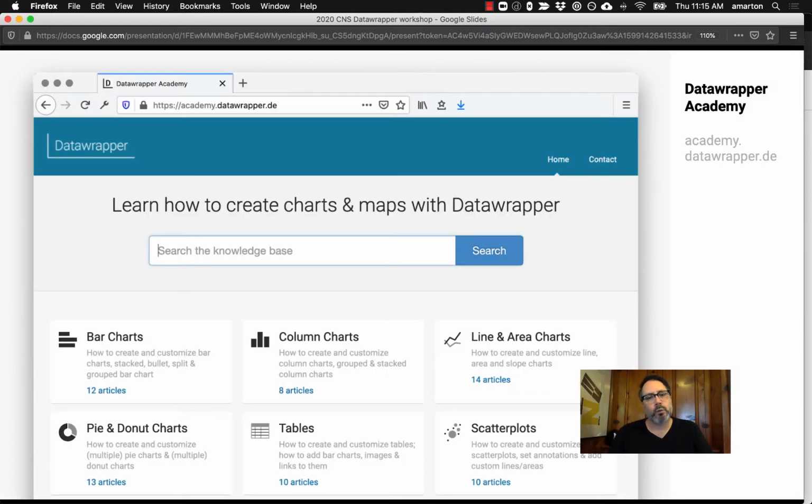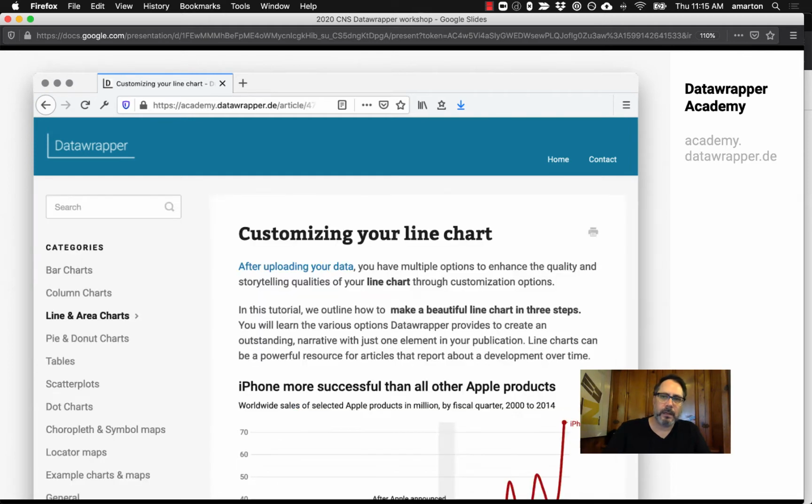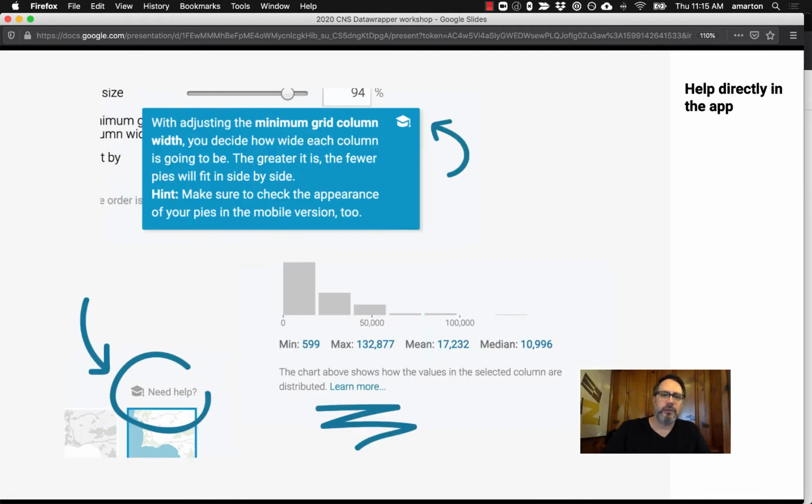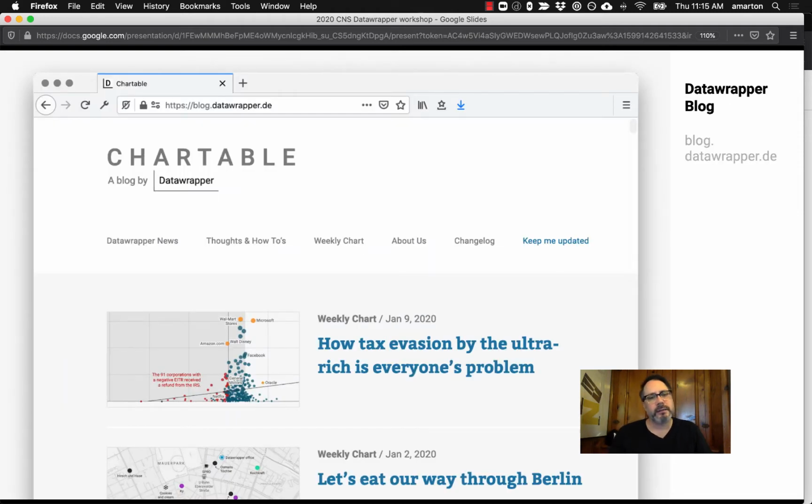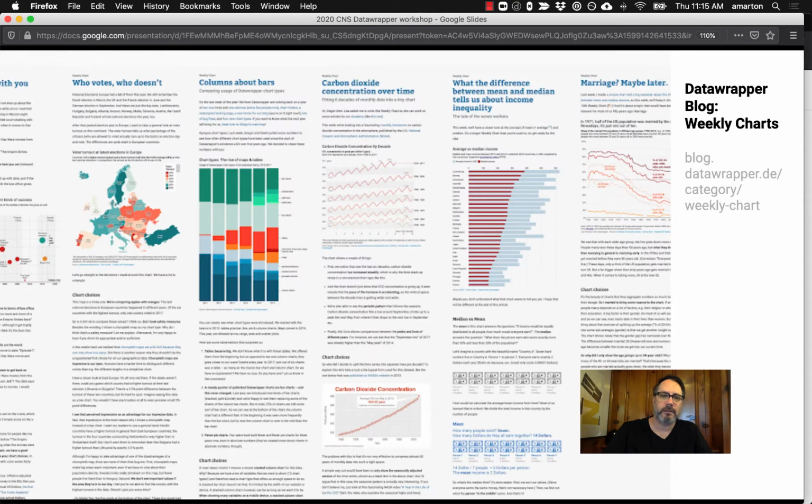DataWrapper has some great resources out there to help people that are learning. They have the DataWrapper Academy at academy.datawrapper.de, which has some tutorials about making different types of charts using the program. There's also direct help in the app. You can see there's this Need Help button that's highlighted there on the slide that you can always click to get information about the specific graphic that you might be working on. There's also a nice DataWrapper blog called Chartable, where they have sort of tutorials and highlight different kinds of graphics and walk you through different processes, generally for how to create more complex graphics.